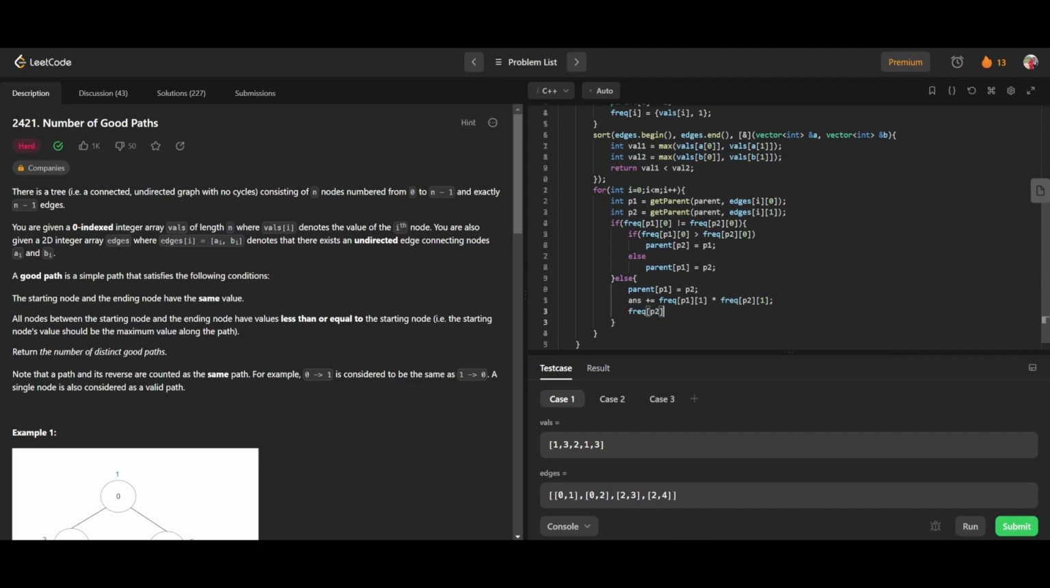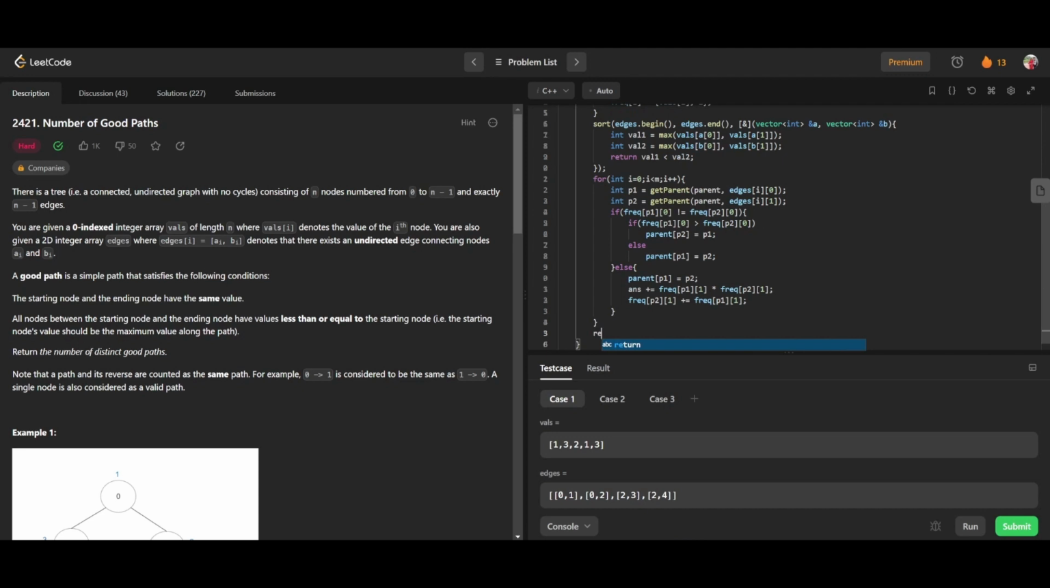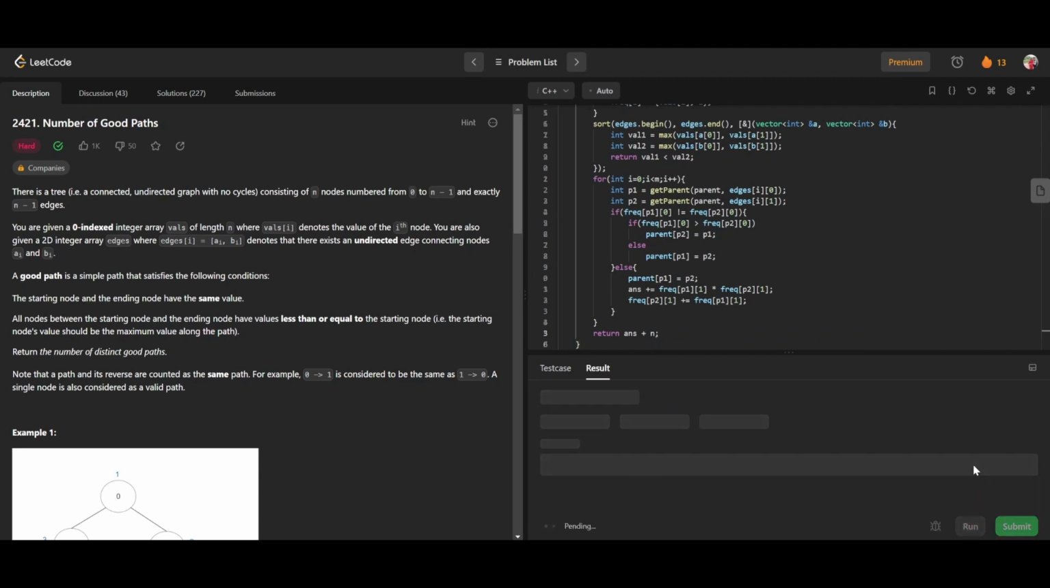It also updates the number of occurrences for the node that is now the parent to be the sum of the number of occurrences of the two nodes. Finally, it returns the answer variable plus the number of nodes. This is because the problem statement states that a path is considered good if the maximum value of any node in that path is less than or equal to the maximum value of any other node in the path, and so the answer variable will contain the number of good paths in the graph, and adding the number of nodes to the answer variable will give the total number of good paths in the graph.